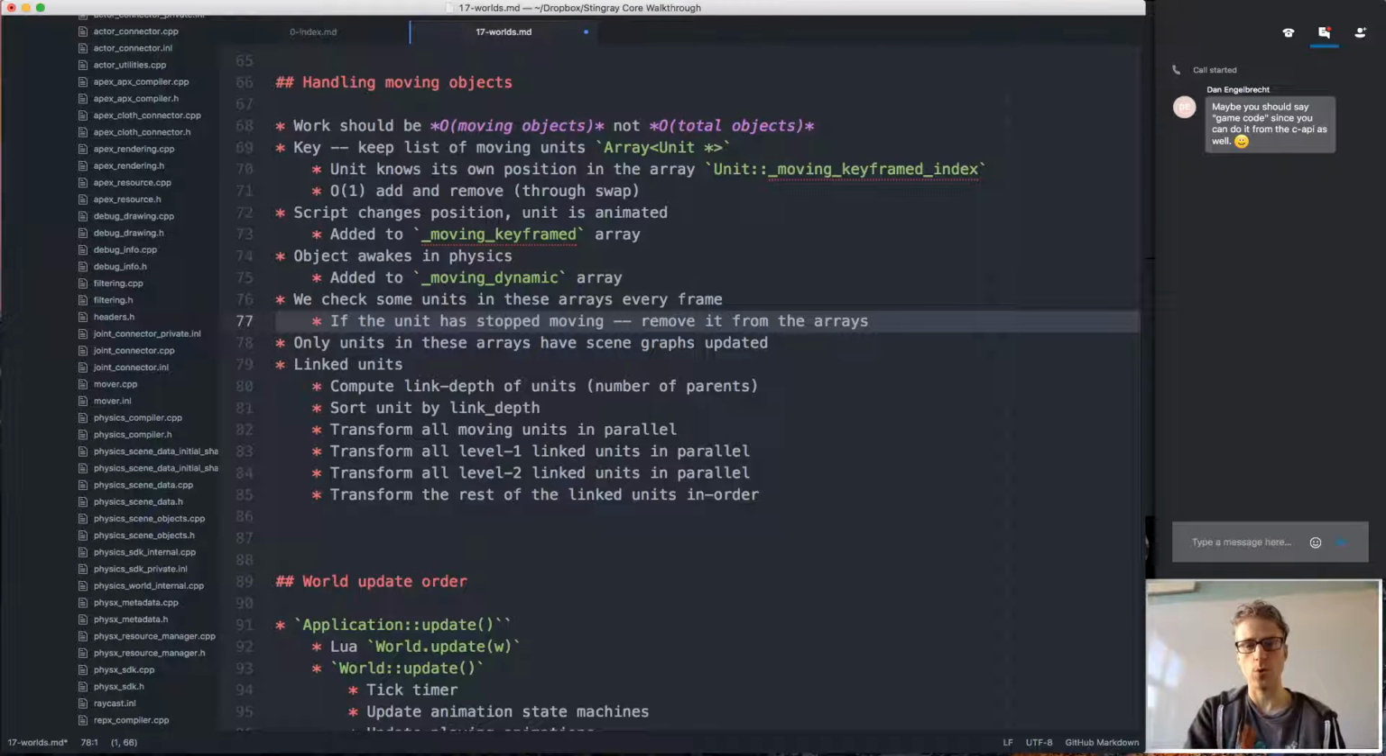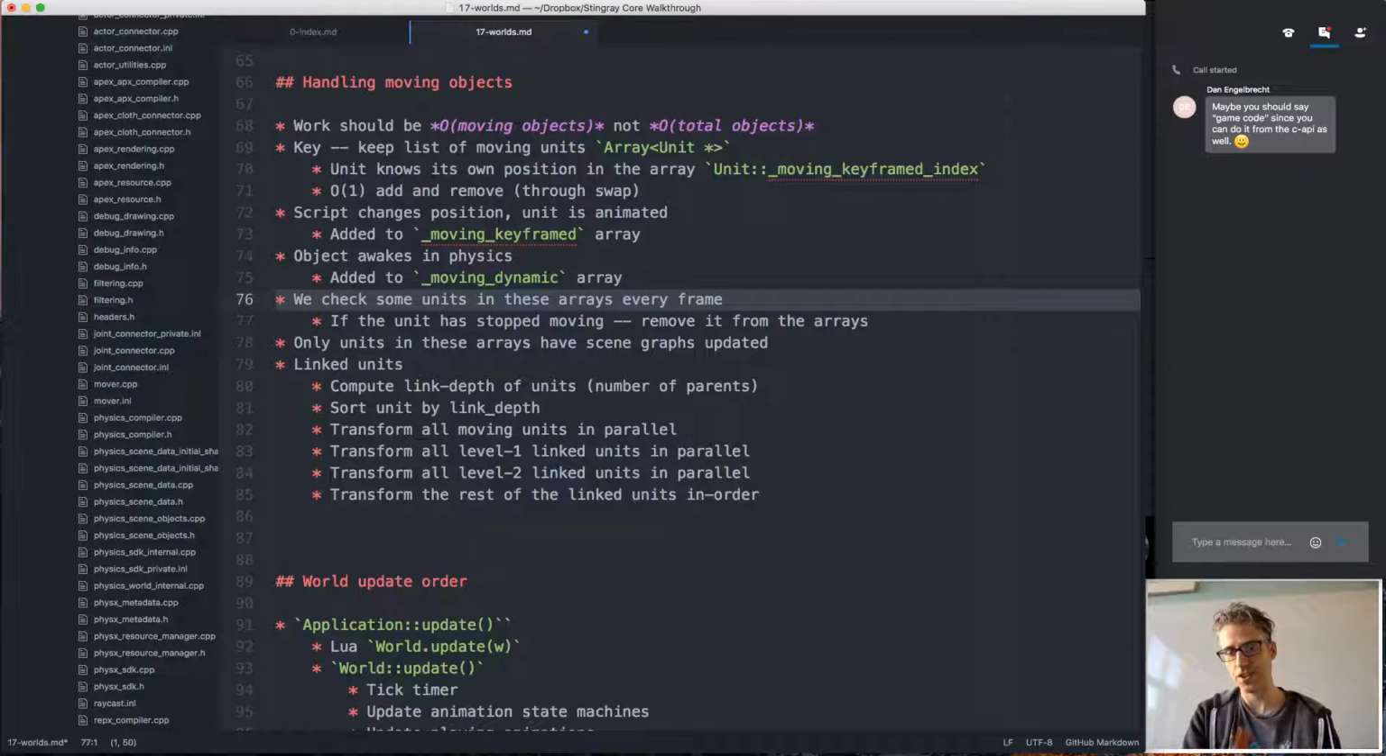And we don't check the complete array every frame, because there could be a lot of units in this array and we want to be efficient. So it doesn't matter if a unit lingers around for a couple of frames in this array, as long as it gets trimmed eventually, so the arrays don't grow indefinitely. So this is a decent balanced mechanism for doing that.